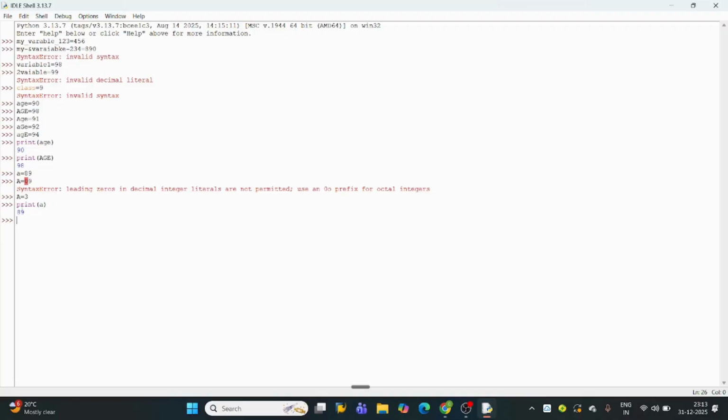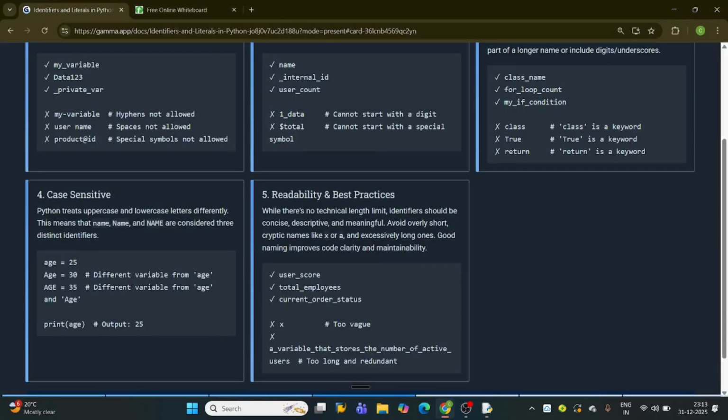So when you print a small a, it will produce 89, and when you print capital A, it will produce 3, because Python shows a difference between the small letters and the capital letters. So we call Python a case sensitive language, and it also needs readability. Readability is the next rule for being an identifier. While there is no technical length limit, an identifier should be short so it can be read by programmers easily.